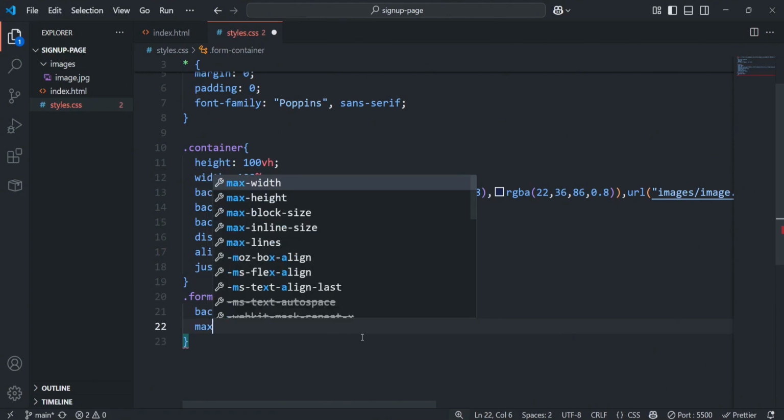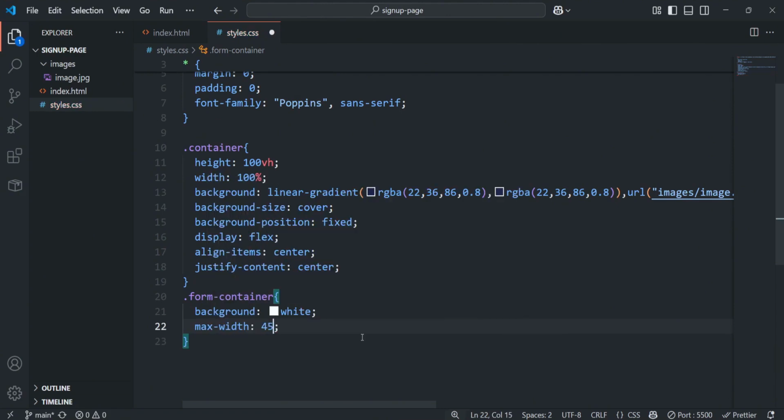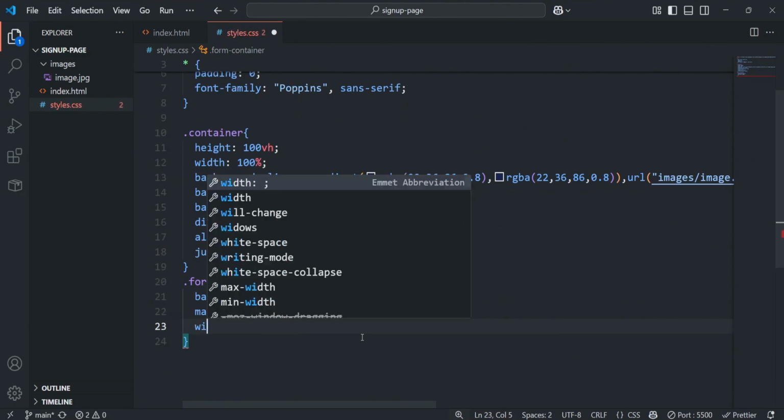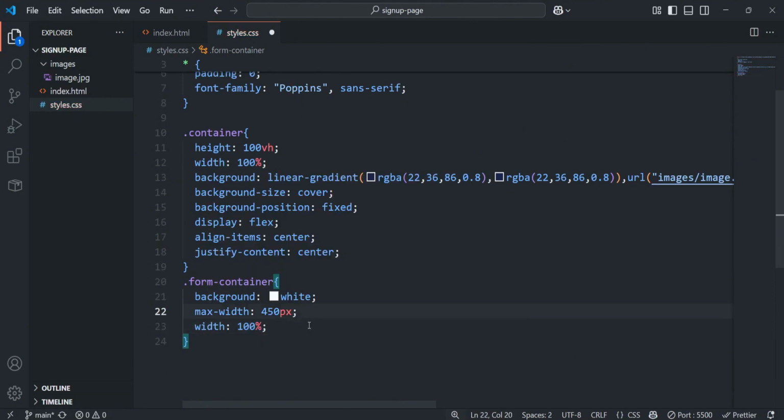Then a maximum width of 450 pixels, then a width of 100%. Now what this maximum width of 450 pixels is going to do is that for large screen devices, like large desktops and laptops, it's going to ensure that our form container, that's that white box that we are going to be adding our form, does not exceed 450 pixels of width.